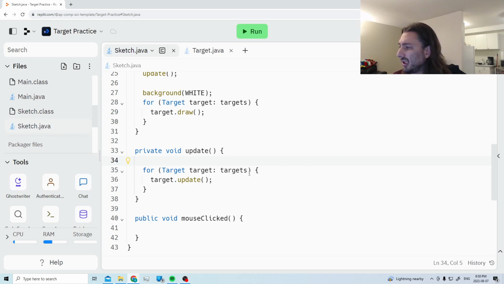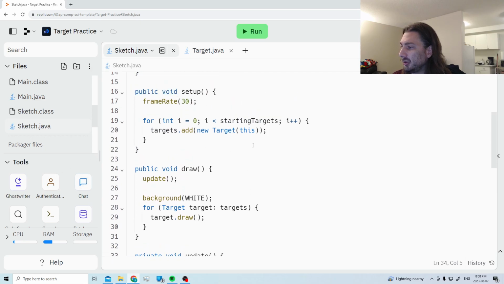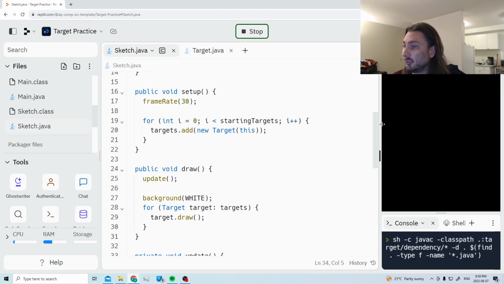And that should at least allow us to see the targets bouncing around. We're not going to be able to click on them yet. That hasn't been fully fleshed out. But this is a good point to test to see if we're on the right track or if there are any bugs that we're going to have to fix. Let's try it out.